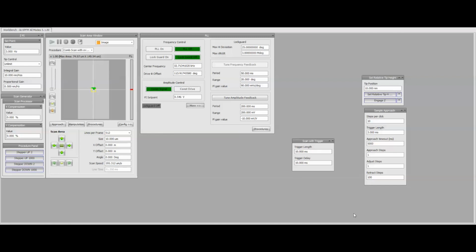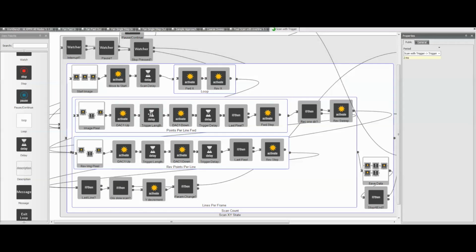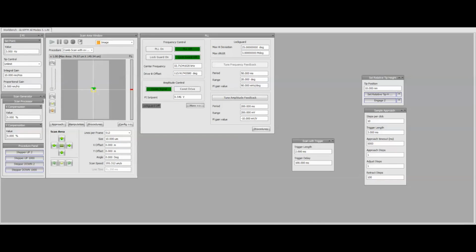So now if we want a trigger length of 2 milliseconds, and after the trigger we want a 100 millisecond delay, that's all we have to do. And inside the procedure, you'll see when I select trigger length, it says scan with trigger, trigger length 2 milliseconds, and the trigger delay is 100 milliseconds, just like we said on that panel. And since we gave that procedure the type of scan, it will now appear here, scan with trigger.